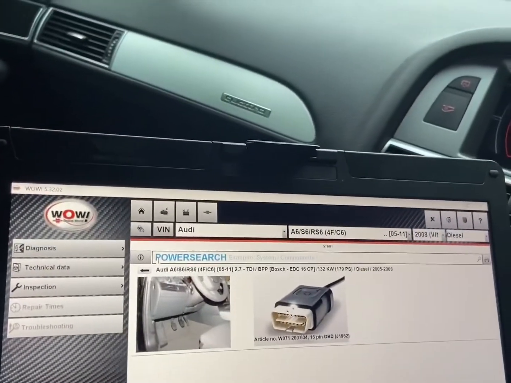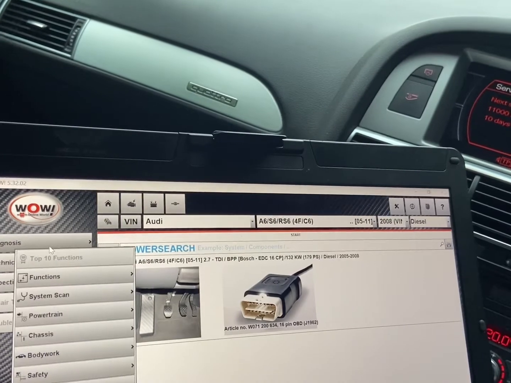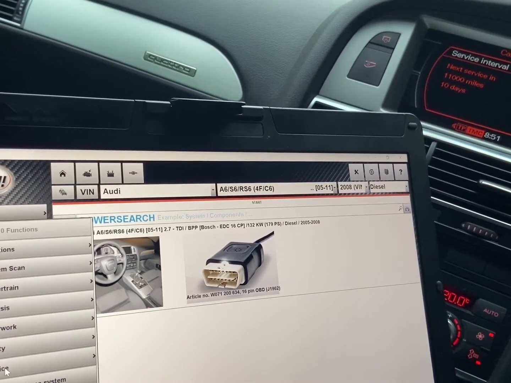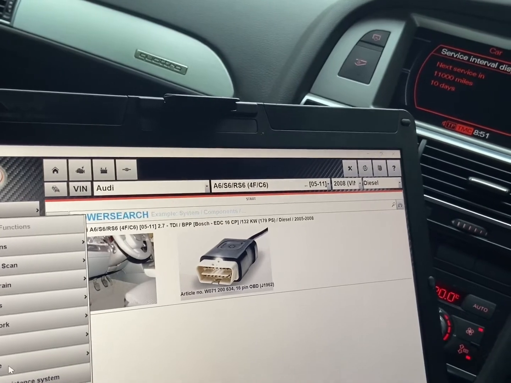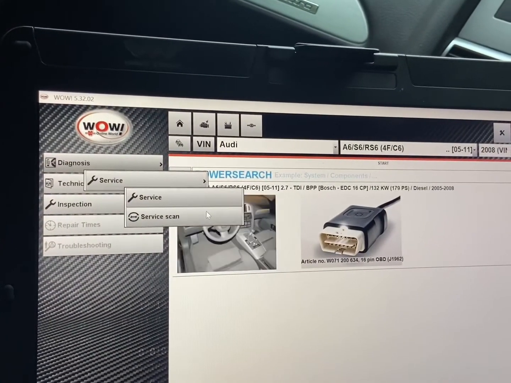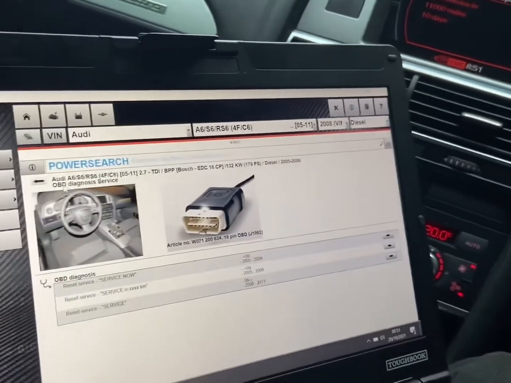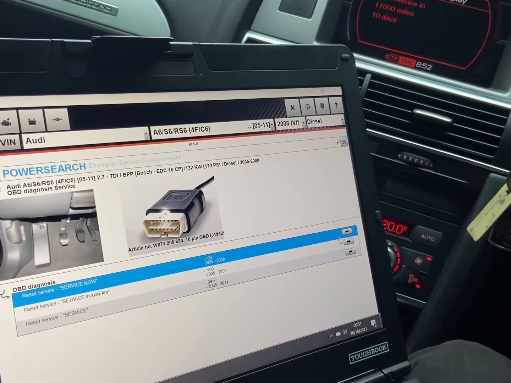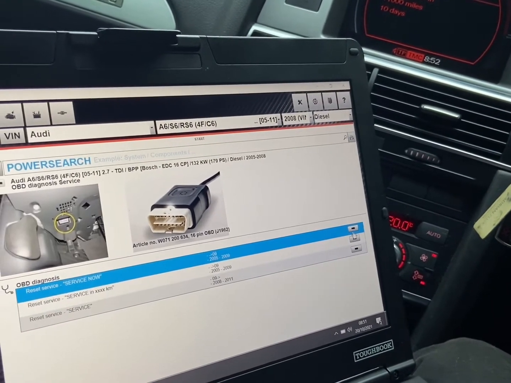So if you have a look on the left-hand menu here, you've got the different systems you can go into. Today we're going to be using the service. So let's have a look at that. Service scan or service, click the top one. And we're going to reset service now.